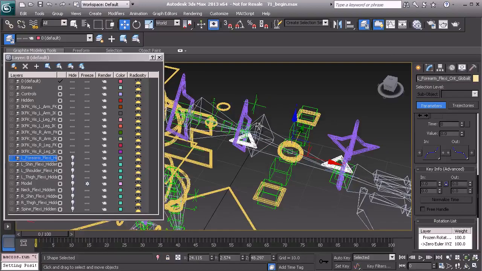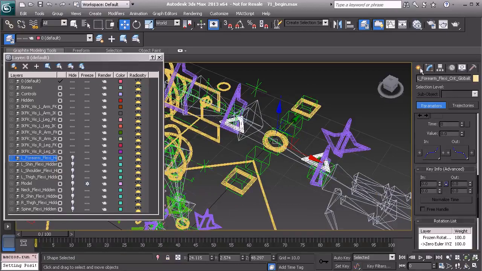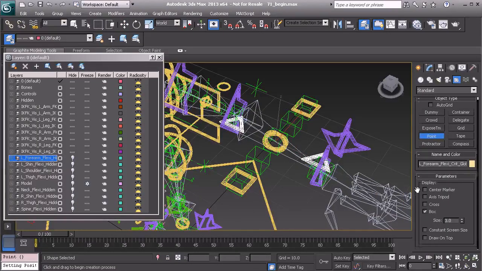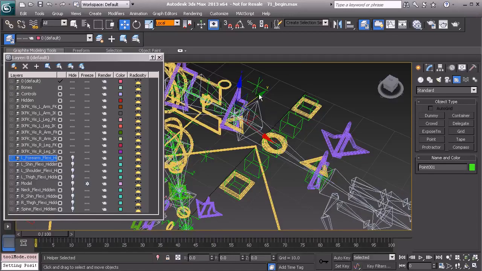All right, now let's go ahead and create our temp helper so that we can align it. Heading over to create, we'll make a point helper. Let's go ahead and set it to cross. Let's go ahead and add that to the scene, and we'll align this to our forearm bone. Let's make sure our move tool is set to local, and we'll move this object back.